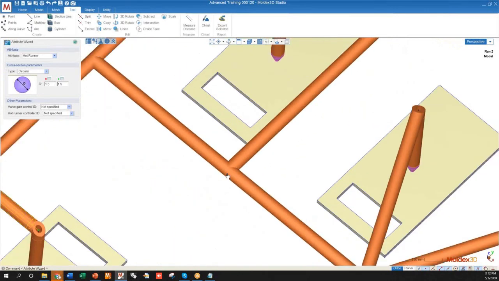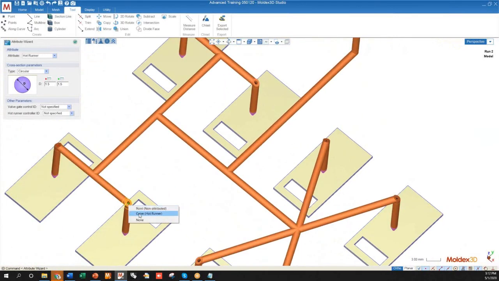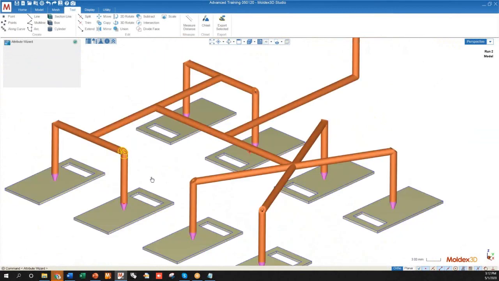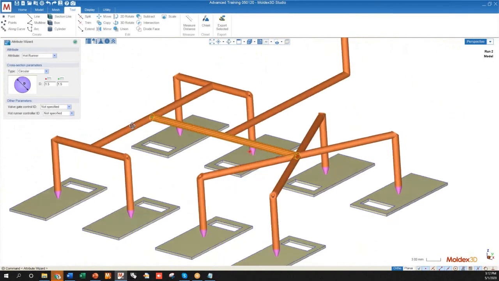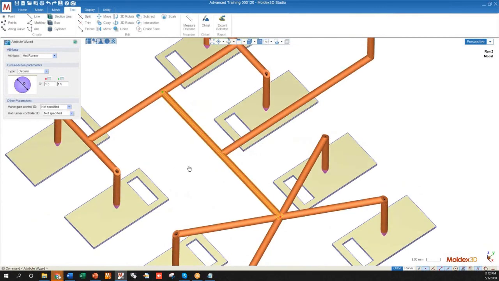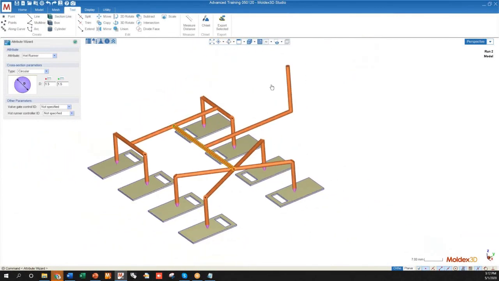So as of right now, you can see that whenever we have a connection between 2 runner sections, there's a joint piece connected, but there is no joint piece created between 2 lines where there's not a connection point. So we're going to create those connection points, and also we need some sort of melt entrance.